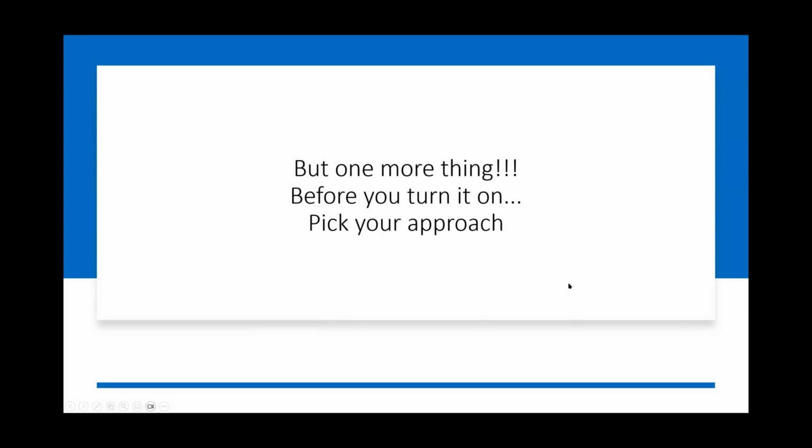So one more thing, before everyone jumps right in. Everyone needs to pick their approach. We're going to talk about at the beginning how some folks are ready to jump right in, other folks are a little bit more hesitant, want to take things more slow. Can you guys talk about the best way to figure out what your approach would be?